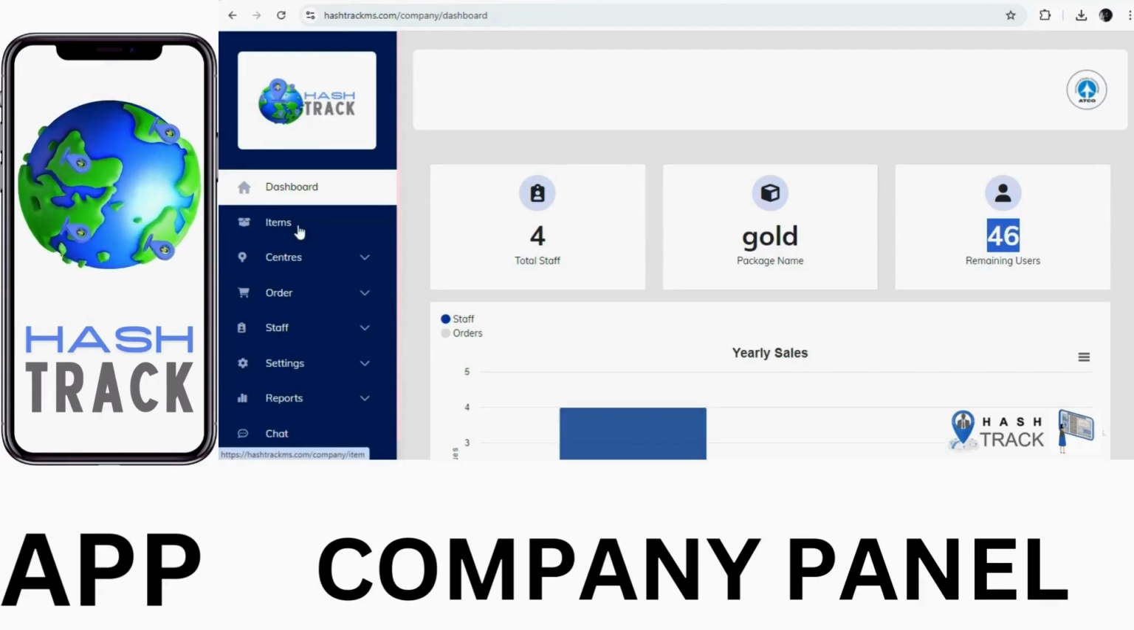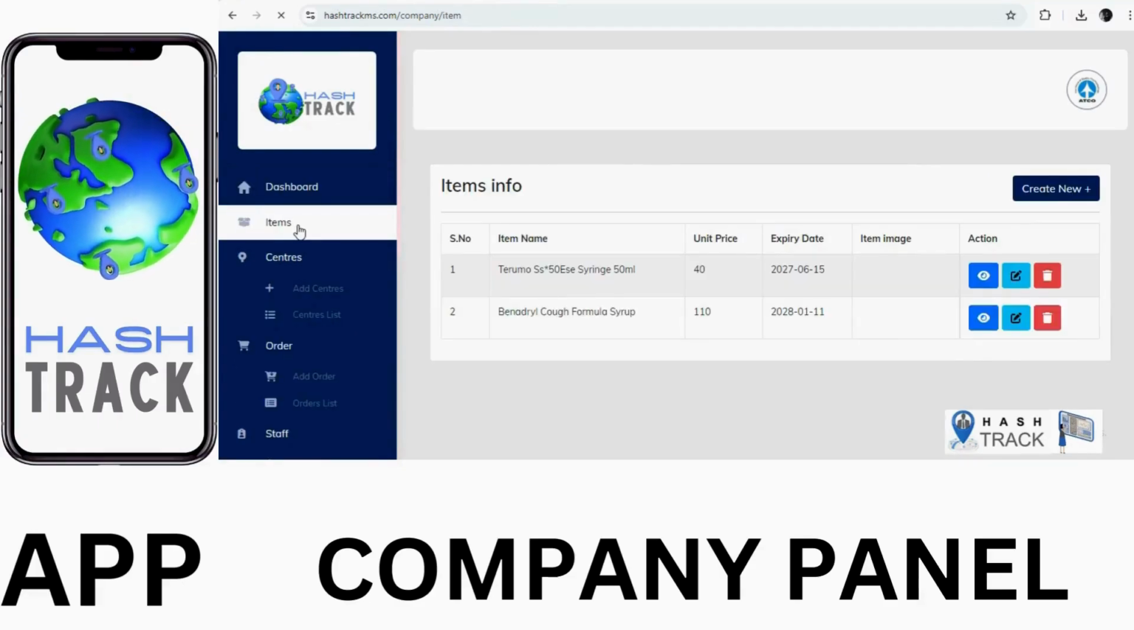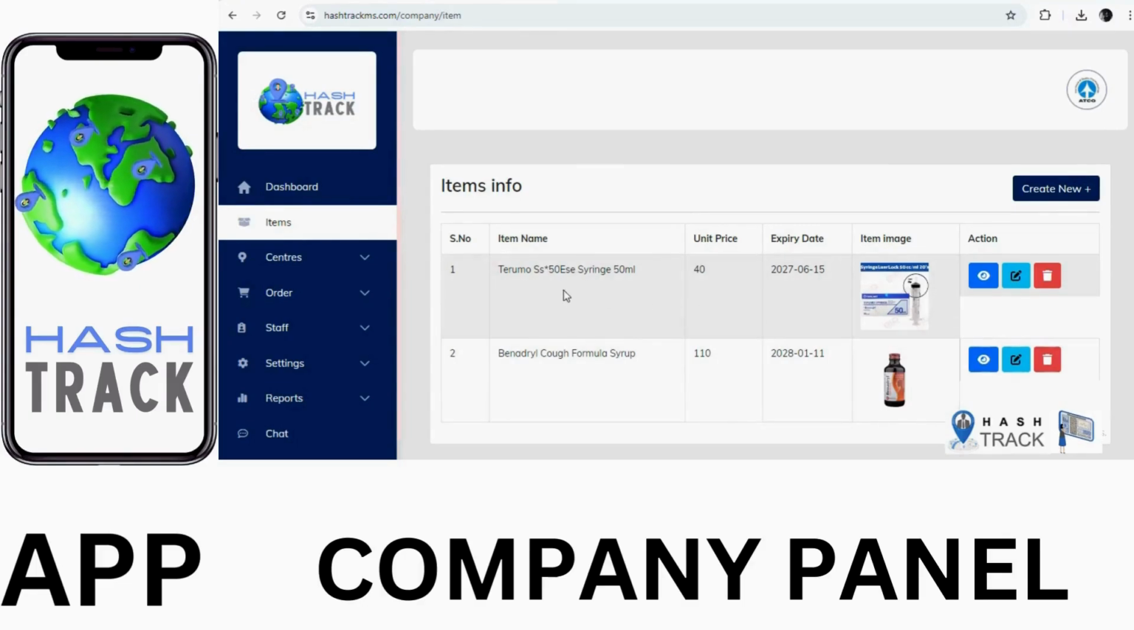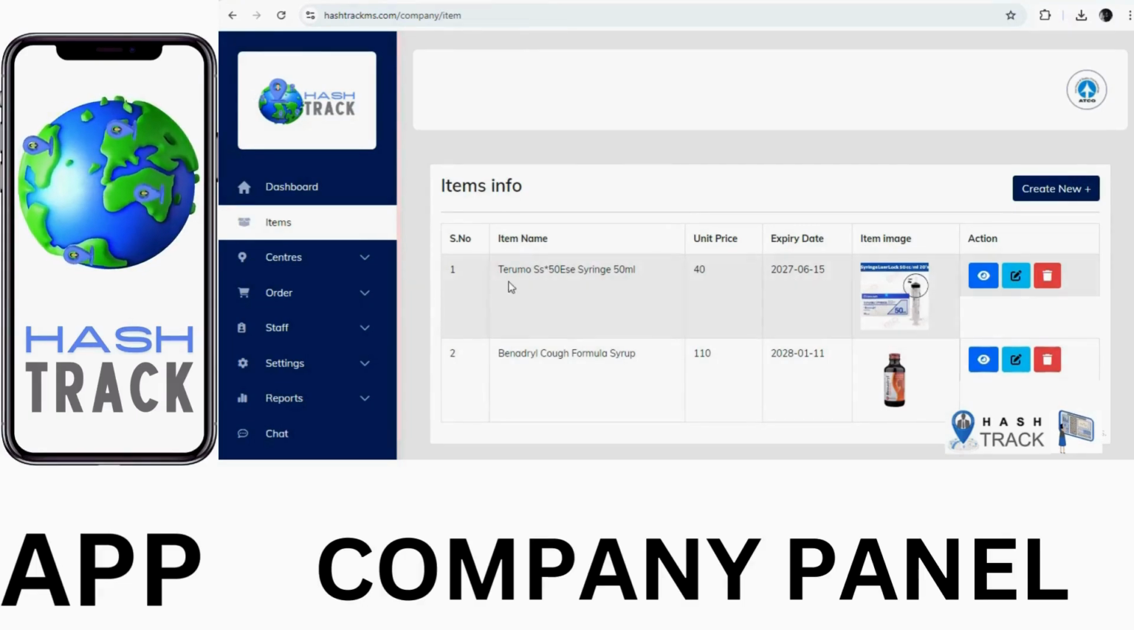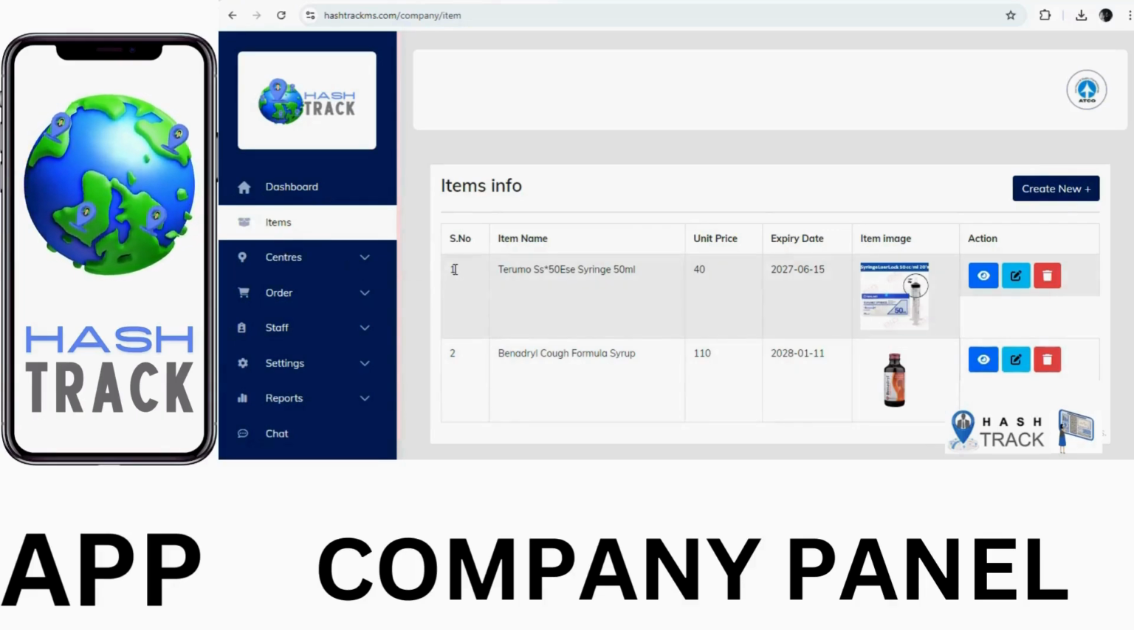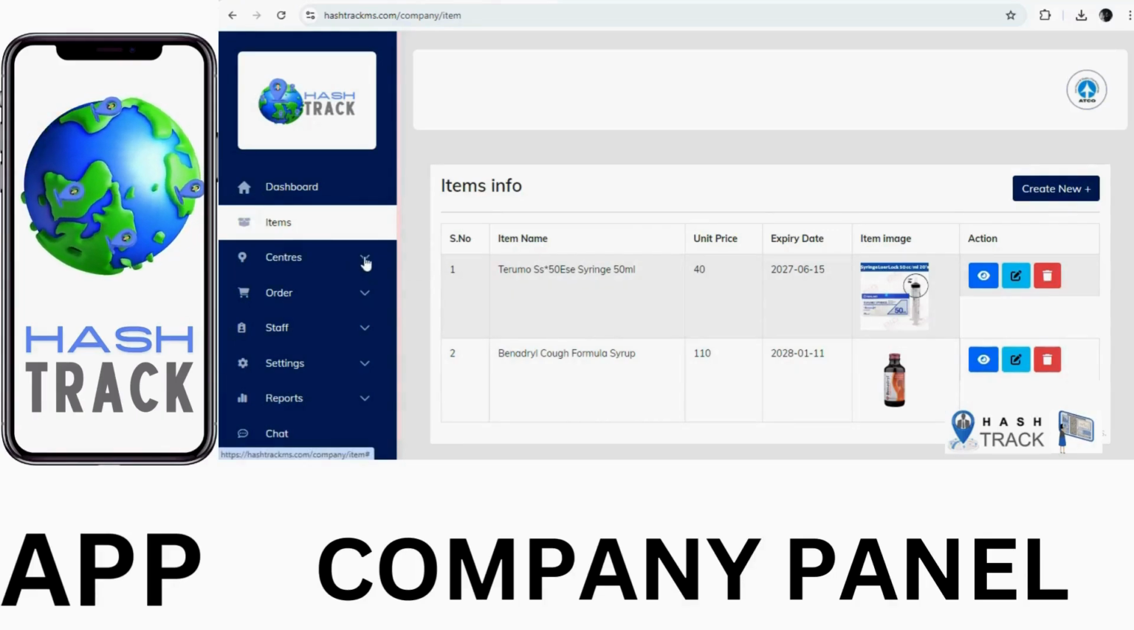They can add more. What they can add here in terms of items, yes, they can add the items. These are the items which are enabled for the users in the market, or for the field force in the market, and they can get the orders for these items. So the company manager can add the items from the backend.